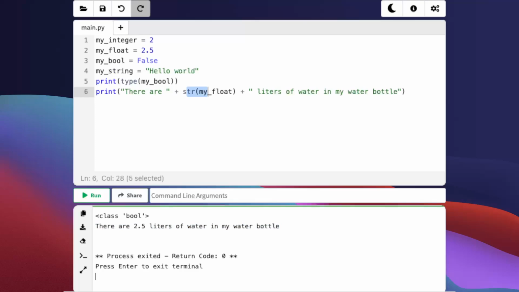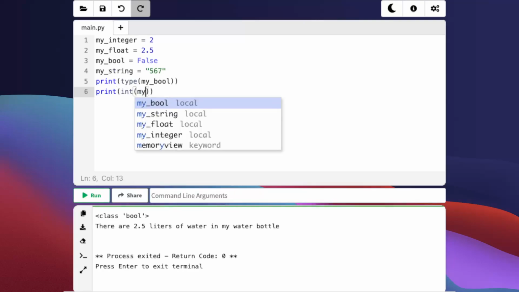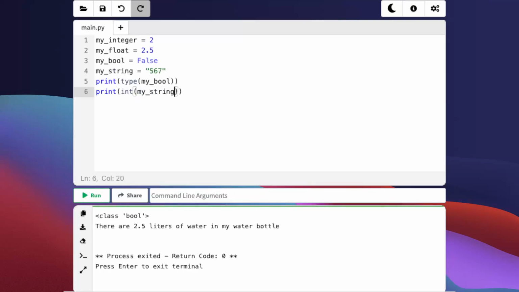And you can actually do that in another way. So for example, if I change my_string to, say, the string 567, and I wanted to print out my_string, I can write int(my_string), and it'll print 567. And you might think to yourself, why would I want to do that? Well, let's say you have a string that is a number, and you want to add something to it, for example. So you can write int(my_string) plus 5, and boom, 572, which is 5 plus 567.